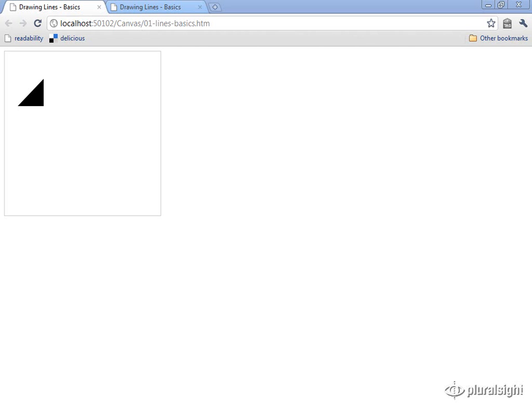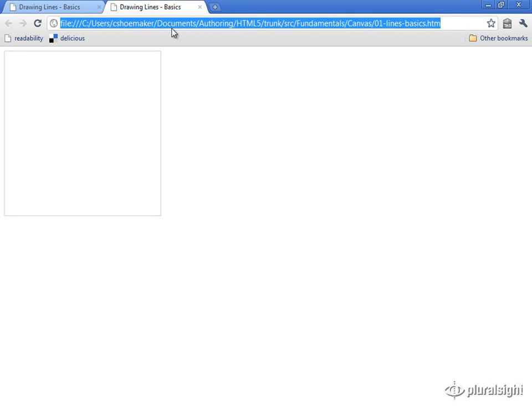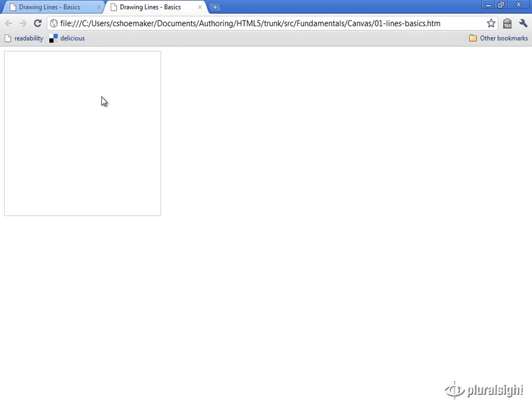right up front. And that is, here's this page here, 01 lines basics.html. You'll notice that it's running through a web server. And if I take a look at that very same page and look at it just through the file system by double clicking on the file and allowing it to open up in the default browser, you'll notice that nothing is rendered here. And that's because writing to the canvas will throw JavaScript errors when you do it outside the context of a web server.